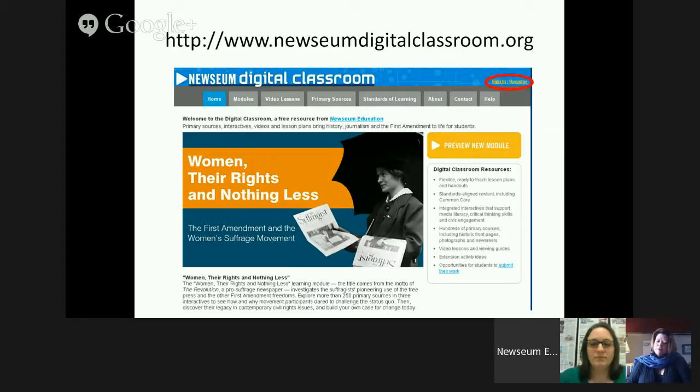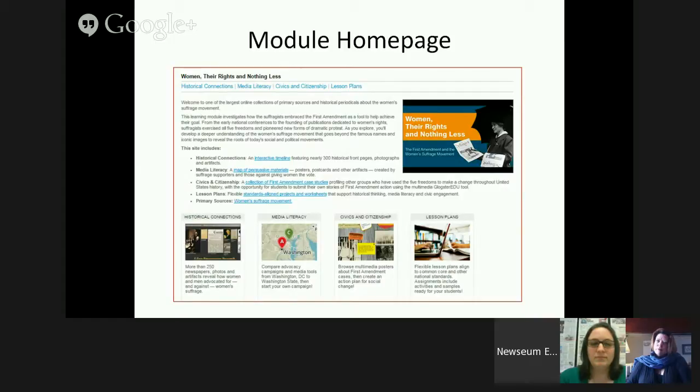So once you've signed in, you're going to click on Preview New Module, and this will take you to the home page of the Women, Their Rights and Nothing Less module, and you'll see at the top 4 tabs: Historical Connections, Media Literacy, Civics and Citizenship, and Lesson Plans. And the first 3 represent our pedagogy here at the museum. These are what we call our prisms of learning.